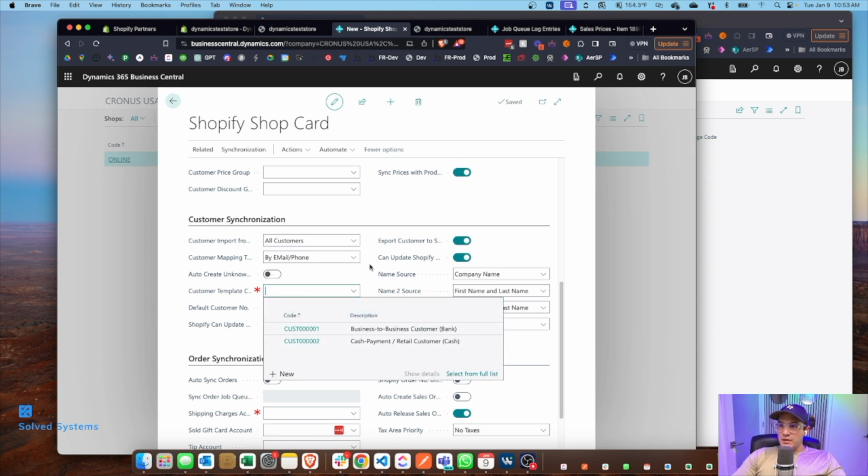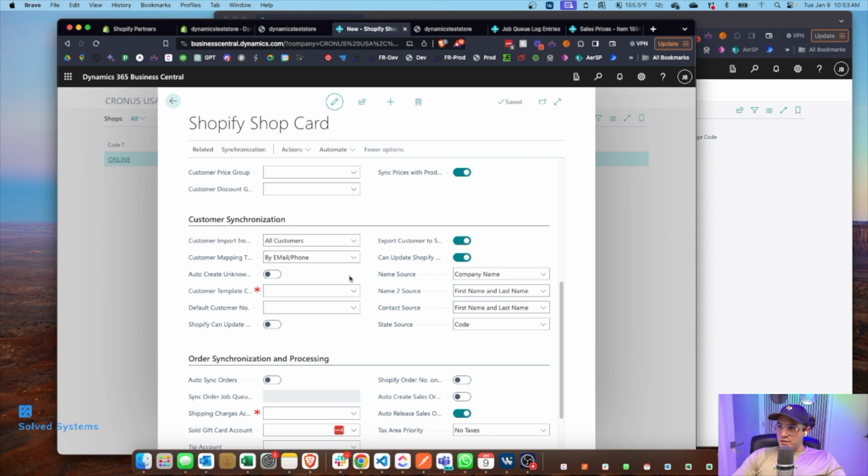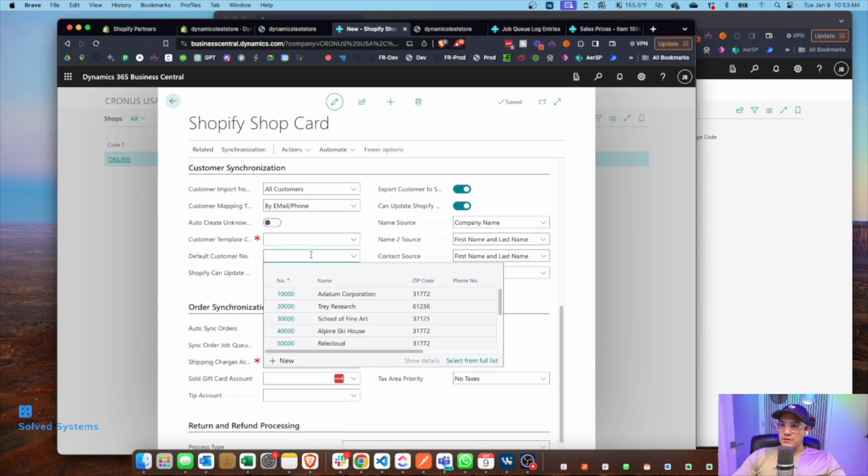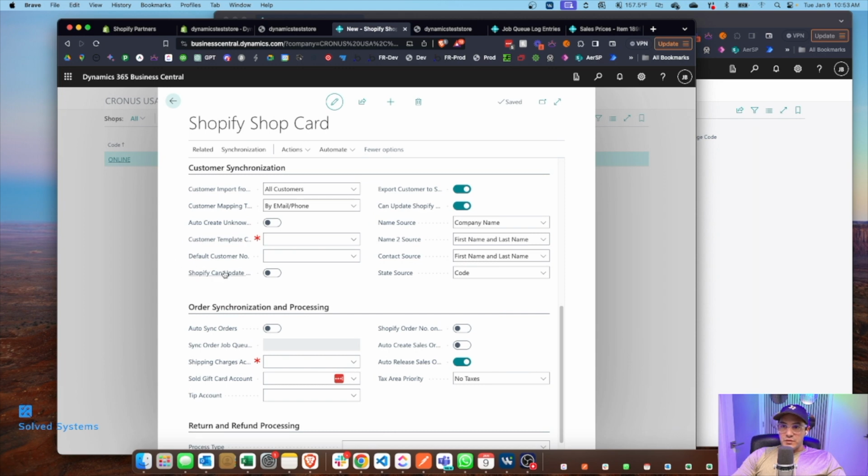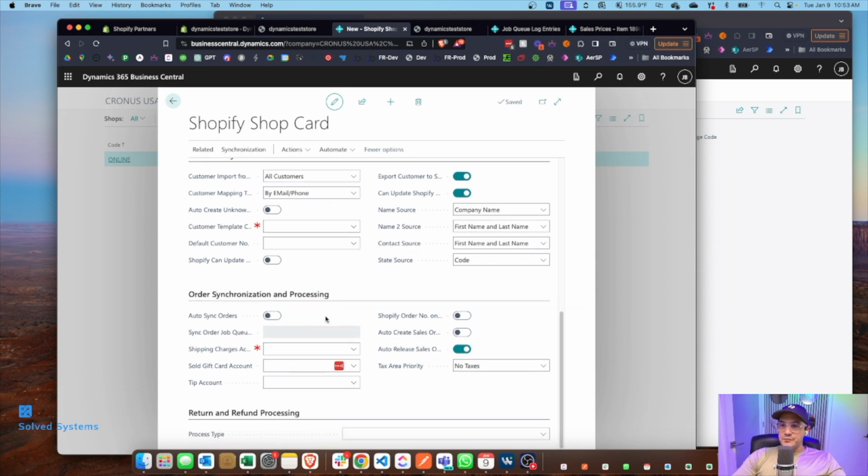This customer template, you don't have to use it. I'm not going to use it for this. Default customer, if you wanted a default customer number, you could use that. I don't use it typically. Shopify can update customers. So this is whether you want to update customers when syncing from Shopify.